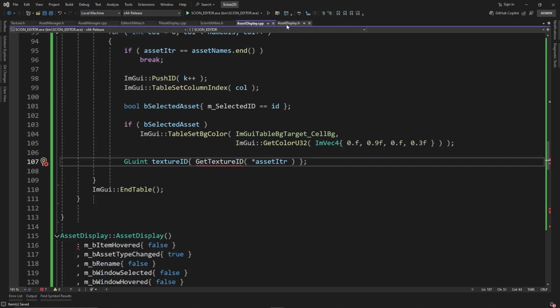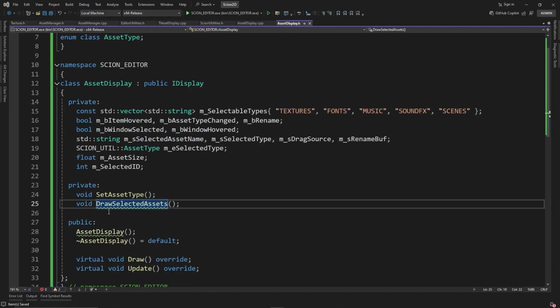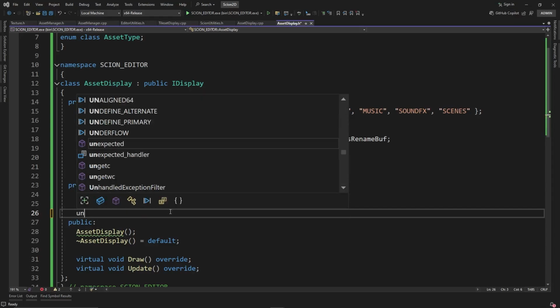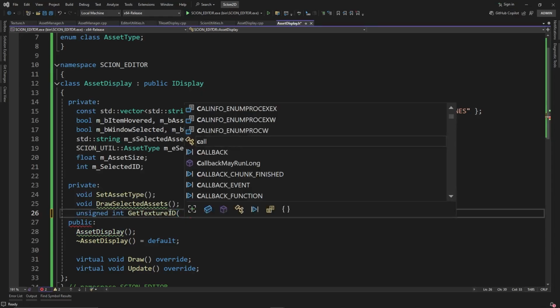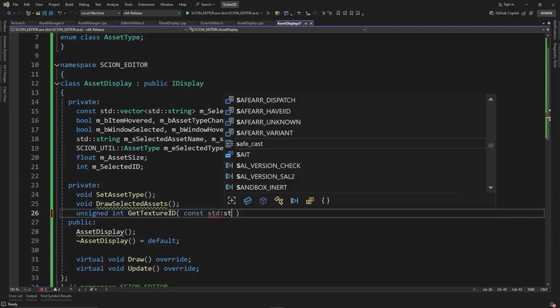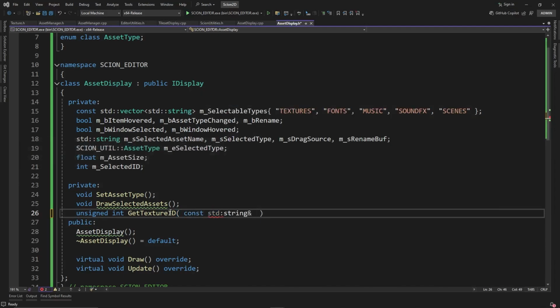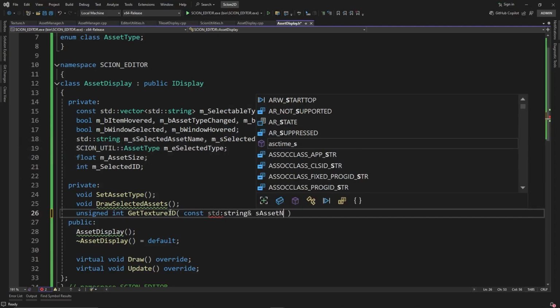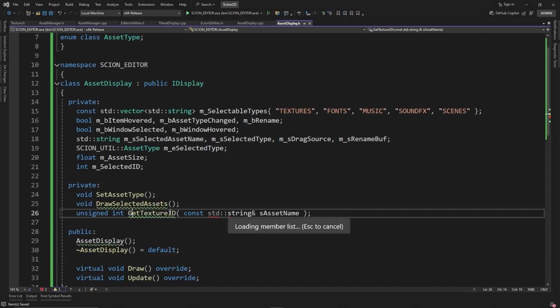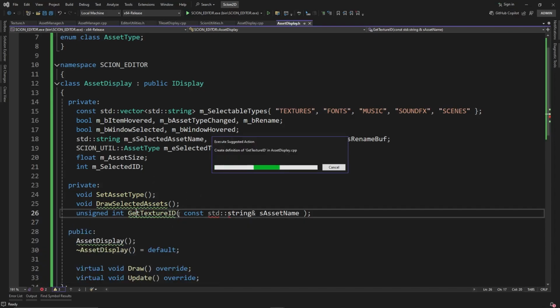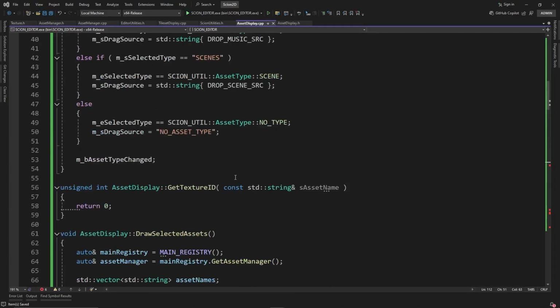Let's go into our asset display.h here, and we can create an unsigned int that's going to take in a const std::string reference as asset name. Visual Studio is acting all bonkers right now. Cool. And now we're going to want to fill this out.